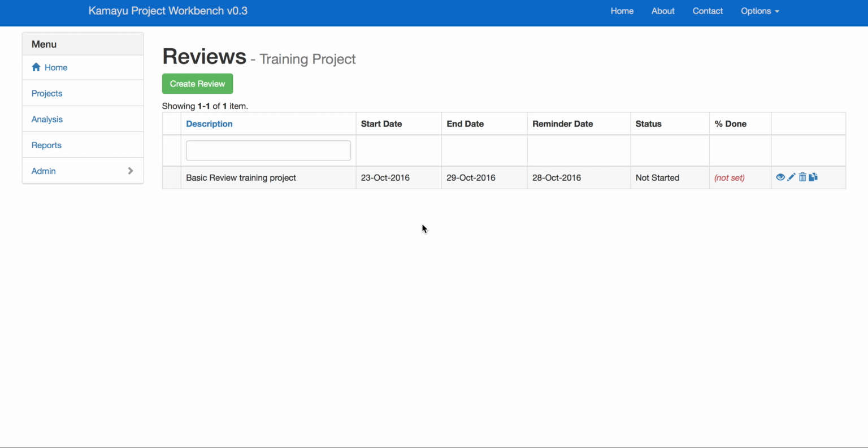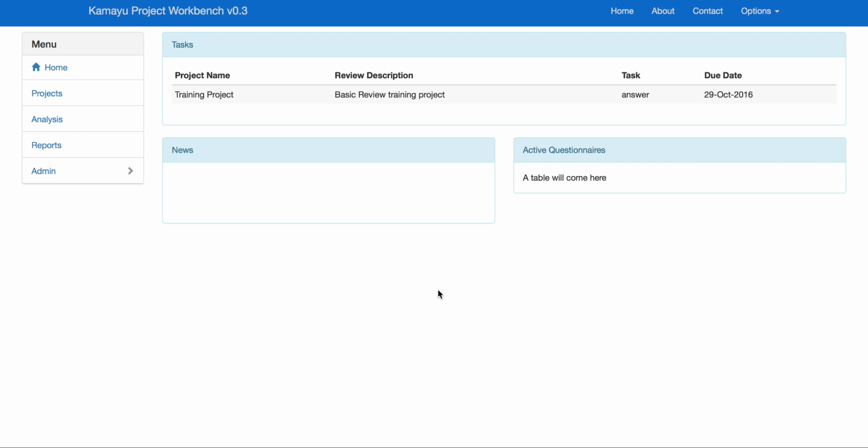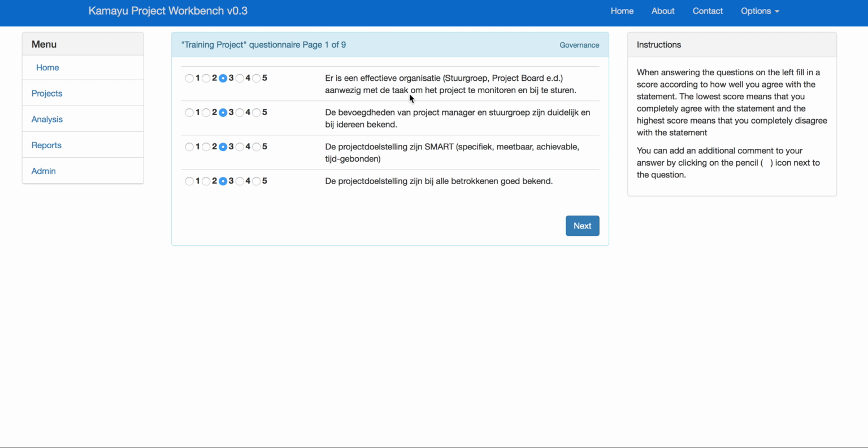Now, the workflow runs every 15 minutes, so you normally have to wait 15 minutes for tasks to be sent out. And let's look at it. We'll go home. And what you see is you are in the role of author. You have a review task, the basic review for training project, and the task is answer. Due date 29th of October, that's the end. So let's click on this.